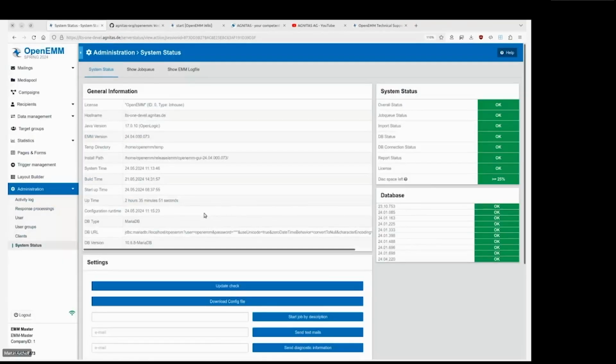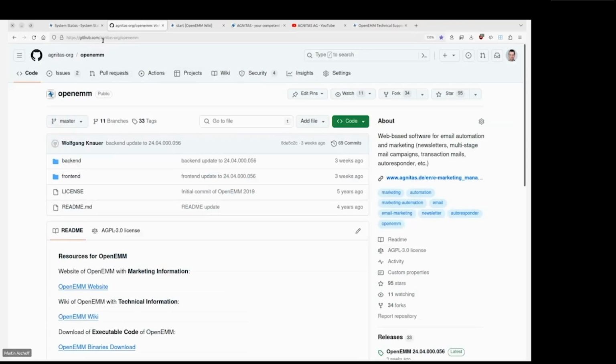If you are still not satisfied with what OpenEMM is offering you, of course it's an open source software. So you can go to github.com and you can have the source code. And if you have the feeling that you have to expand something or change it, just make a fork and create your own version of OpenEMM. It's open source, you can do it, no problem, doesn't cost you a dime.